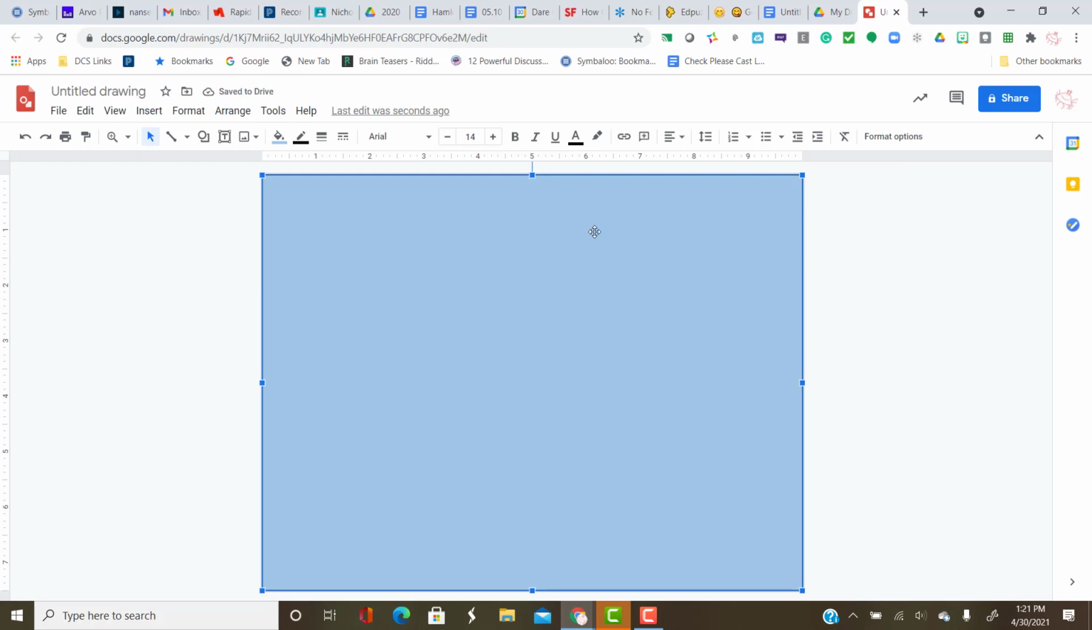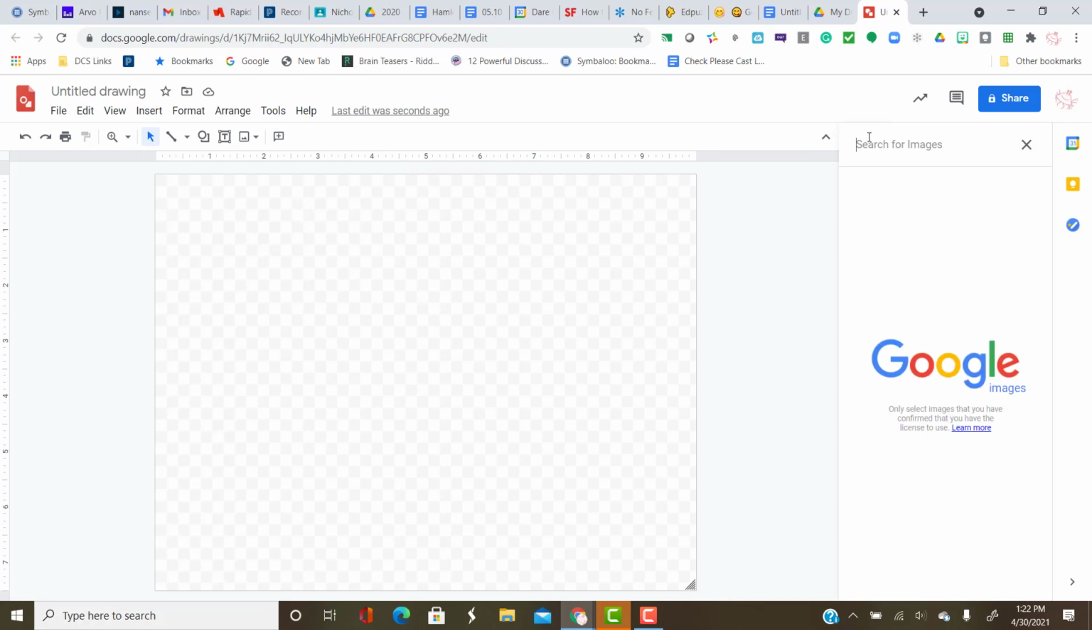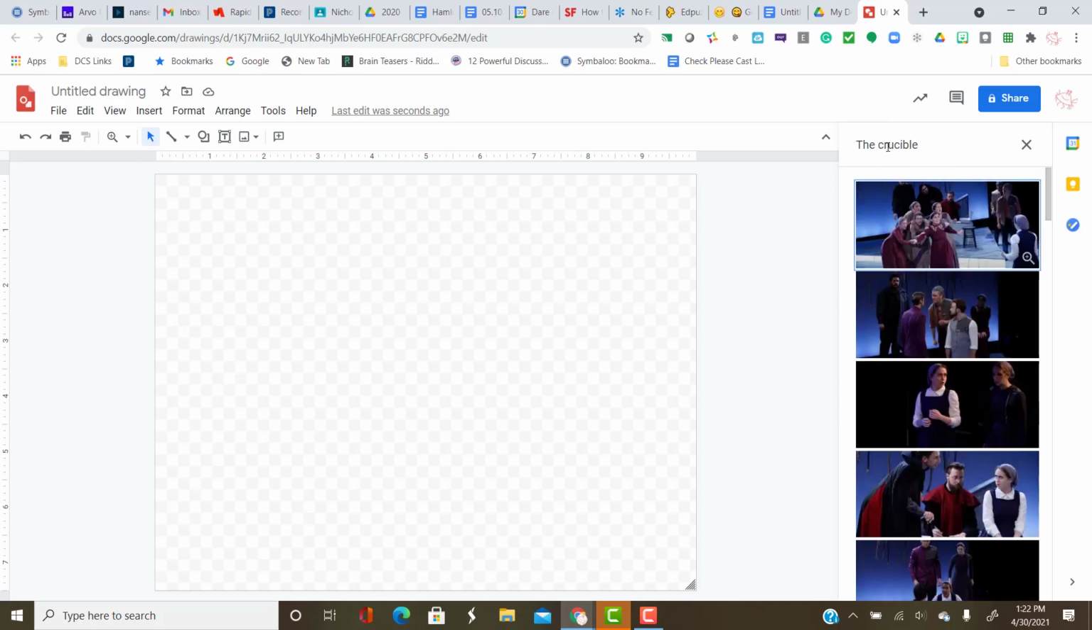Alternately, you could click on the Image button and either upload a picture from your computer, or search the web for one on the internet. I will search for one using the Crucible. Alright, here's what I can use. Click it.